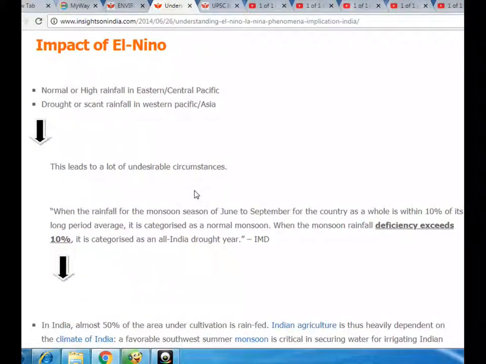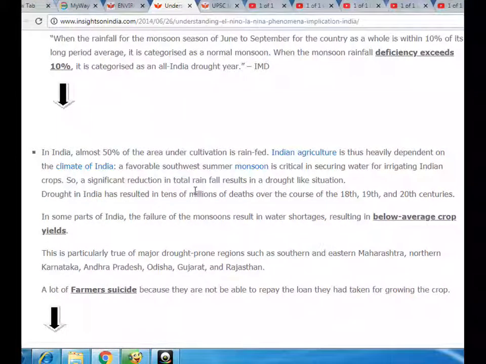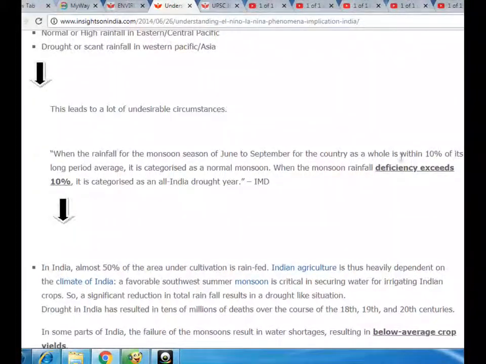Normal or high rainfall in eastern/central Pacific, drought or scant rainfall in western Pacific/Asia. This leads to a lot of undesirable circumstances. When the rainfall for a monsoon season of June to September for the country as a whole is within 10% of its long period average, it is categorized as a normal monsoon. When a monsoon rainfall deficiency exceeds 10%, it is categorized as an all-India drought year.